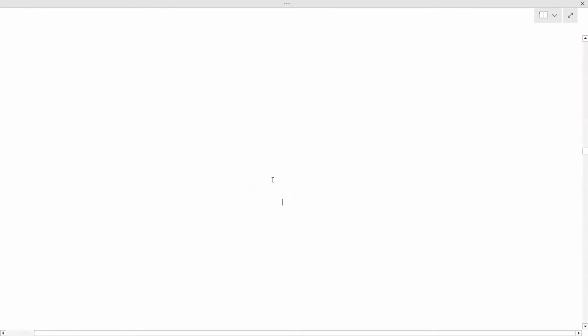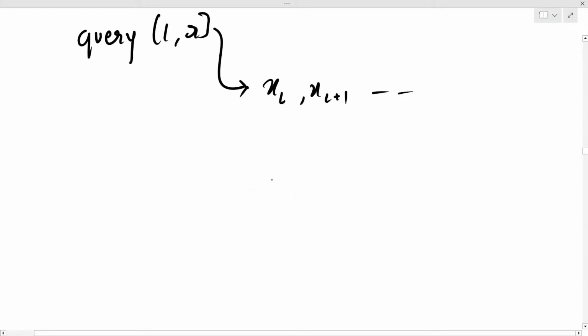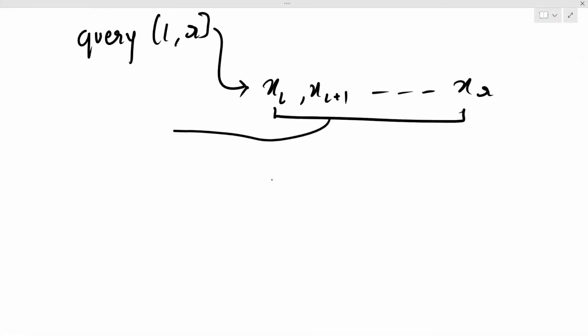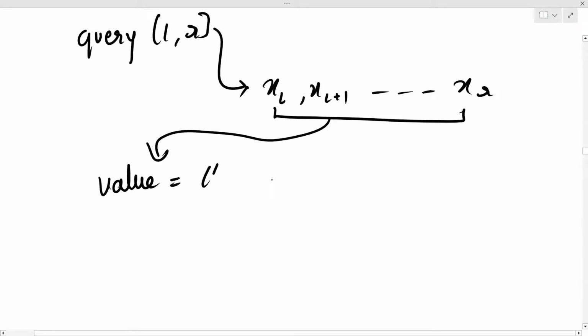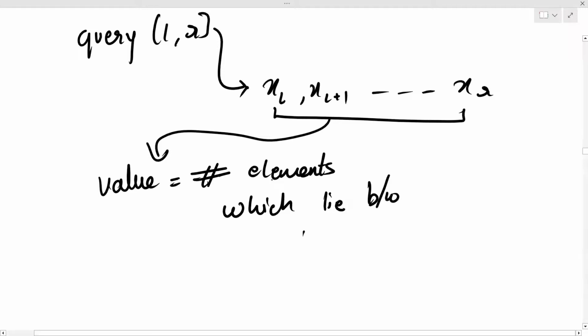See, all I'm saying is, in my response, if I ask a query L to R, I'll get some elements from XL plus 1 all the way till XR. Is this thing clear? Now I'll just check, out of all of these elements, my value is nothing but the number of elements out of these which lie between L and R, and they can be equal to L and R also. Is this thing clear? Yes.